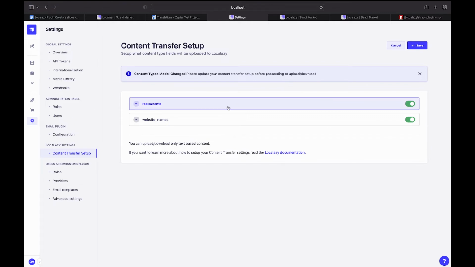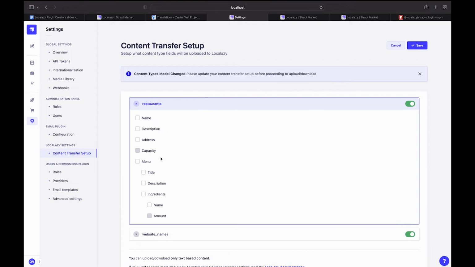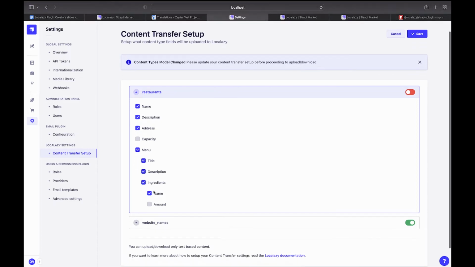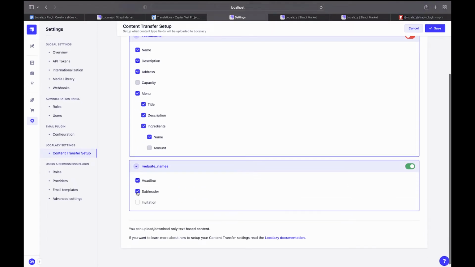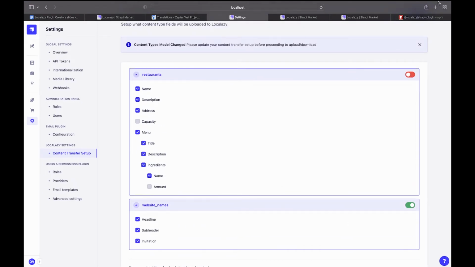All fields that are not texts, for example, numbers, relations, or Boolean values, cannot be translated and are disabled by default. If for some reason, you want to turn off the transfer of the whole collection, you can do so by clicking the switcher in the top right corner here. When everything here is done, you also need to turn on localization for each collection. I'll show you how to do it in a bit, and now I will finish the settings here.